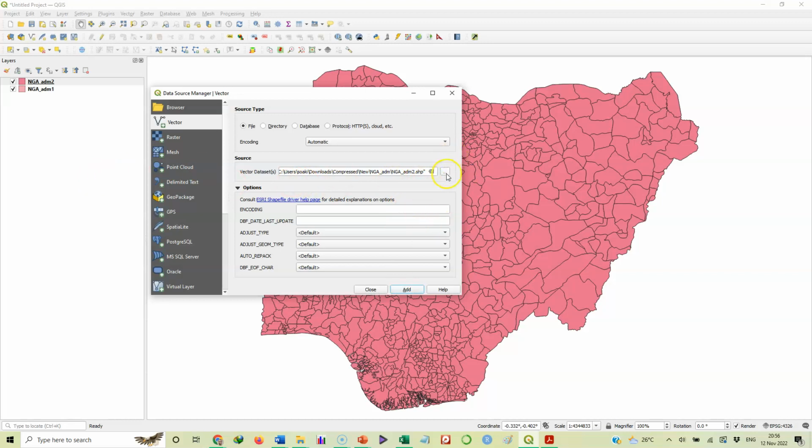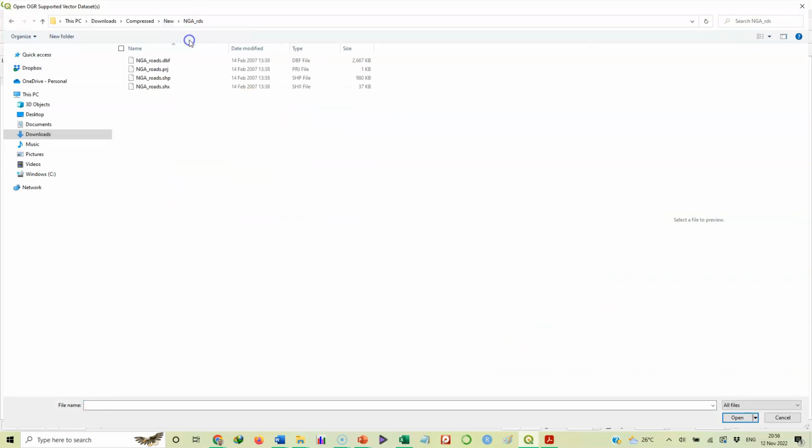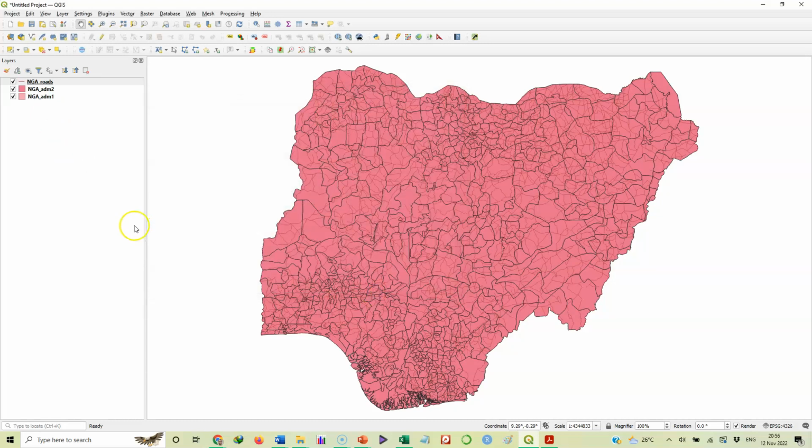Now let's assume I want to add more data to this. I can go back and click the browse button again. Instead of closing this window, I'll just click the browse button again. I'll go back to where I have my data. So let's pick this one on roads. Okay, so I'll click OK. Then I'll click on add to add it. See, it's been added now. That being done, I can close this now.